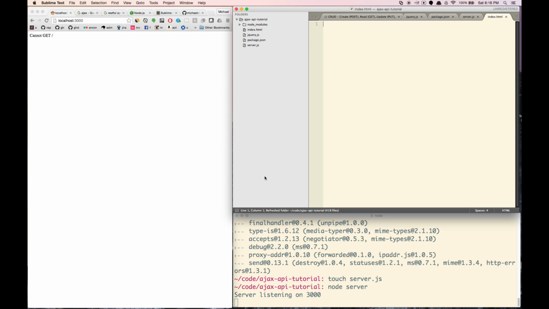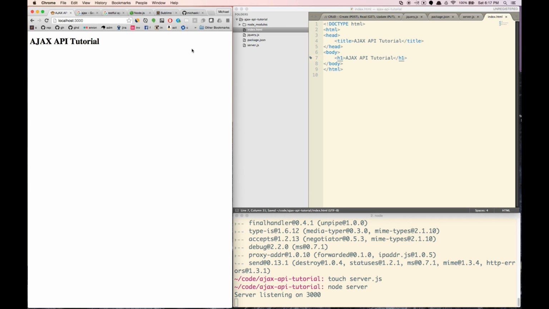And whenever we update our server, we need to restart this right here. If we don't restart our server and we just update our index.html or our client-side code, we don't need to restart our server. So let's just write our basic index.html and let's just call this Ajax tutorial, Ajax API tutorial or whatever. And then in our body, let's just display an H1 Ajax API tutorial. And then if we were to refresh our page here, you'll see that that shows up there.